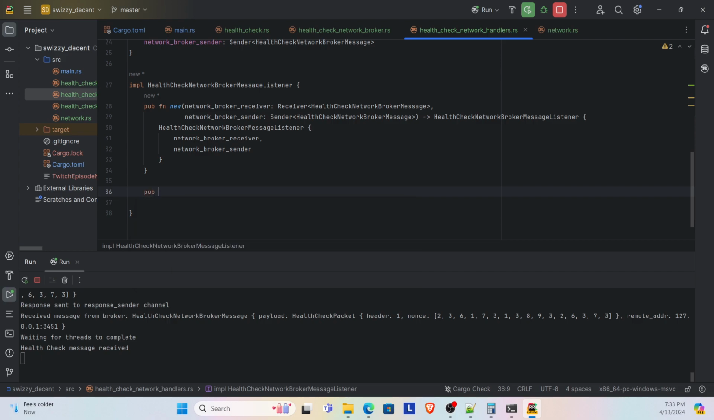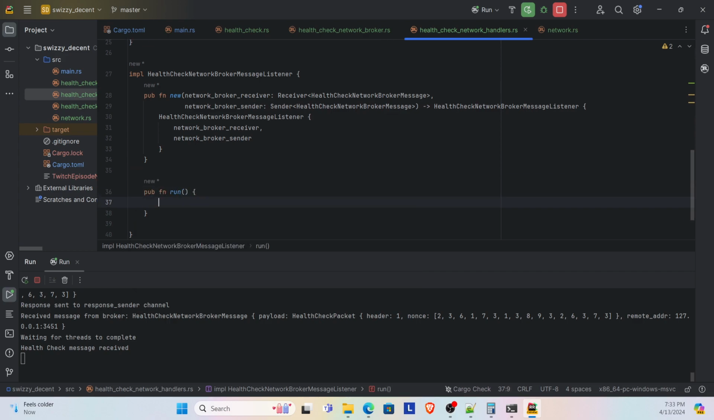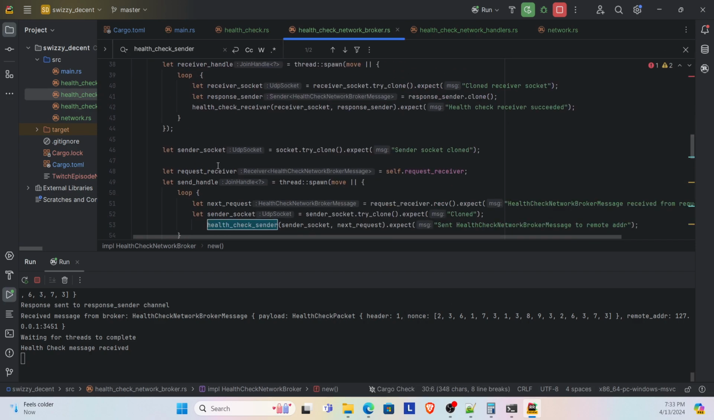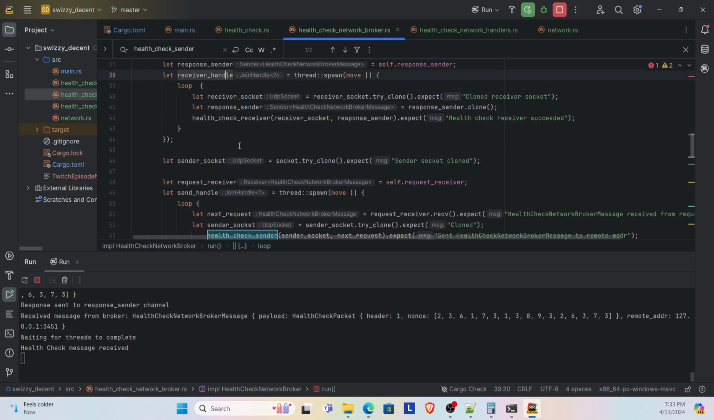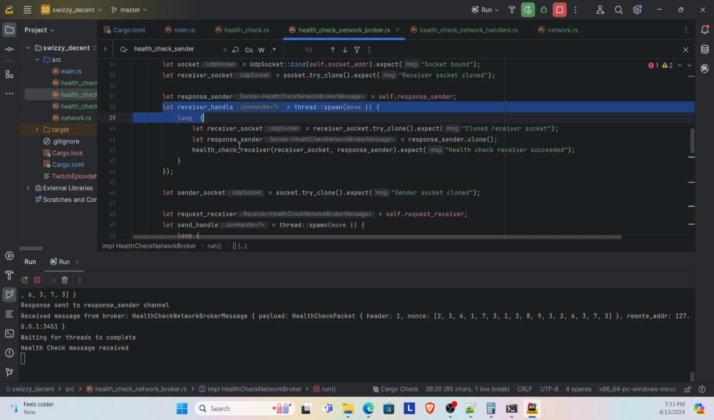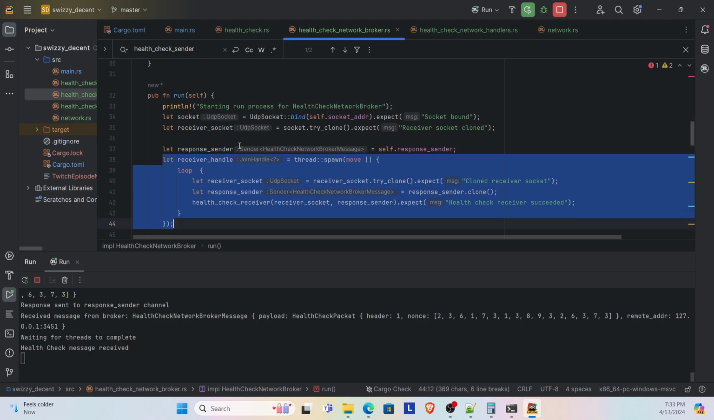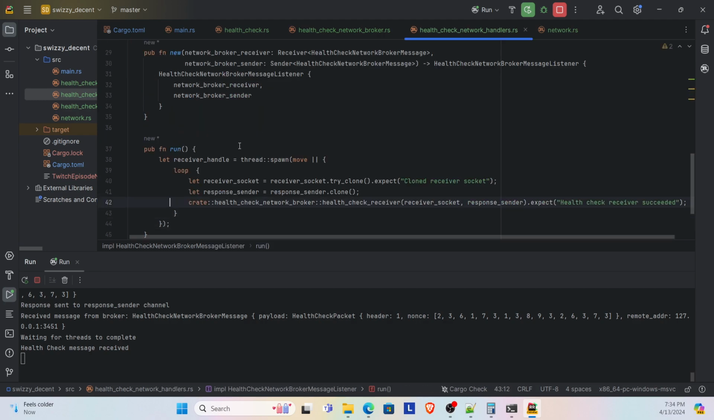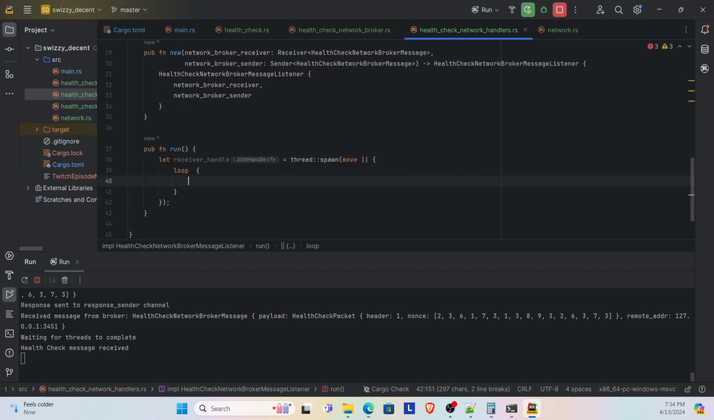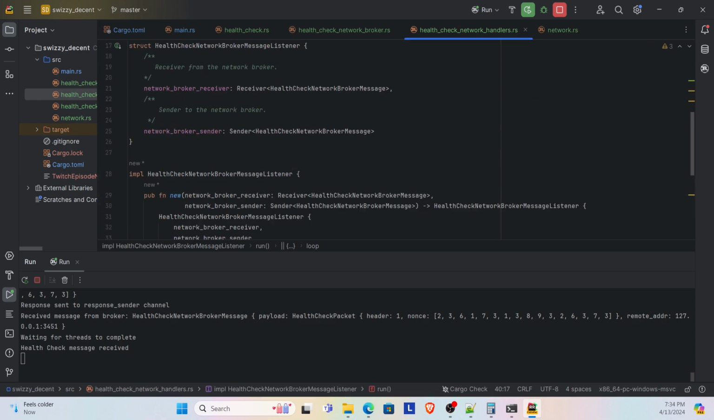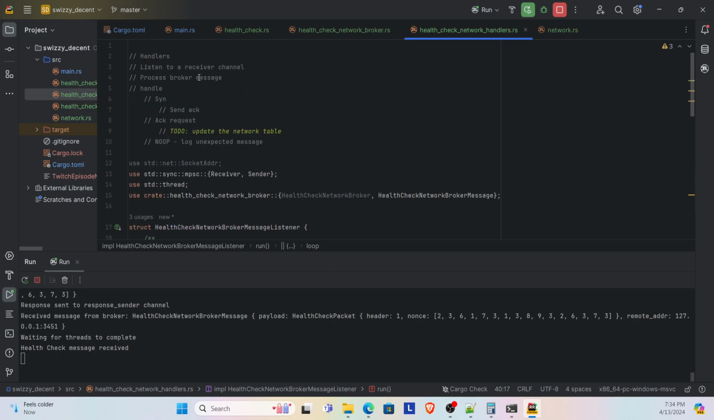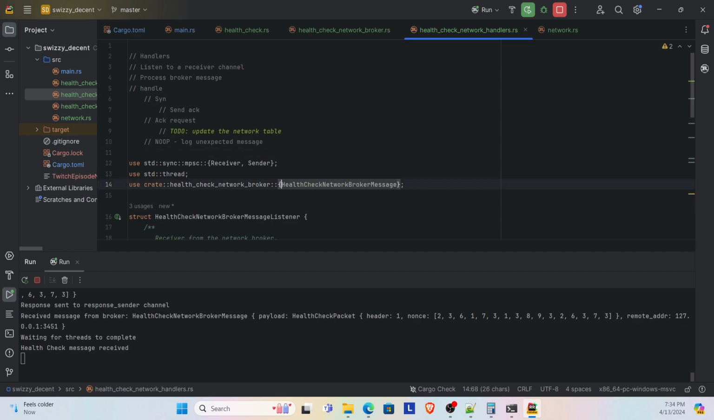We'll do a pub fn run, and we'll do basically probably the same thing we're doing in here, right? Receiver handler, response sender receiver socket. Let's just do basically the same thing. Follow the same naming convention. Get rid of all the insides. Let's make sure. Don't need that. Don't need that.